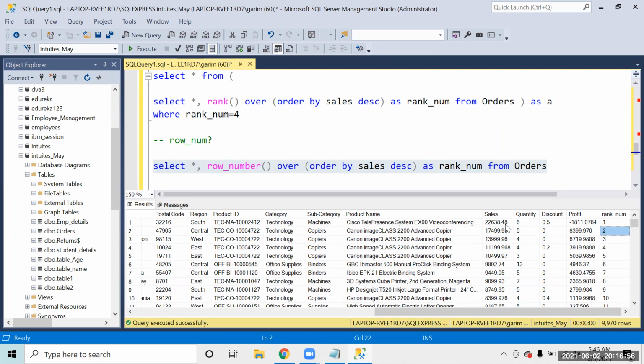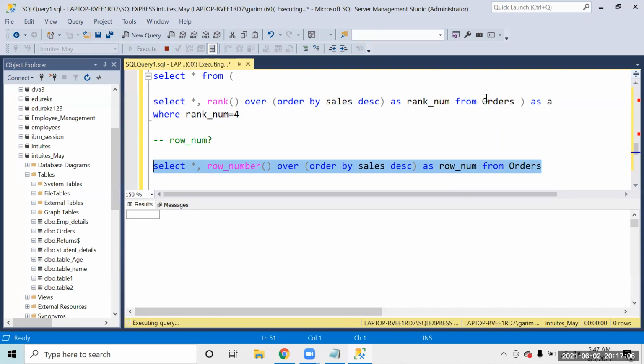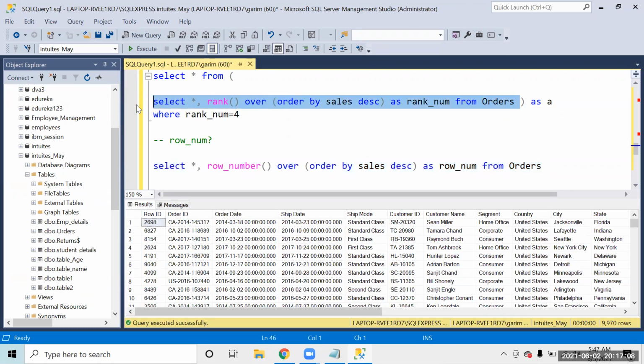Rank num. So just a naming is required. This I call row number. If you write this query and this query, how are these two different from each other, this rank and row number? Can you show the output of this row number and rank?